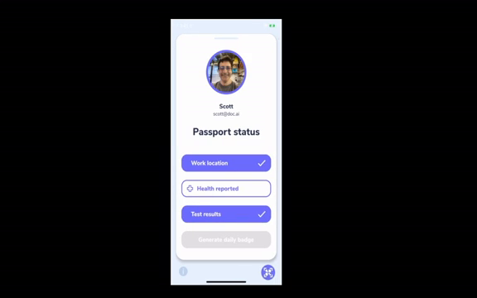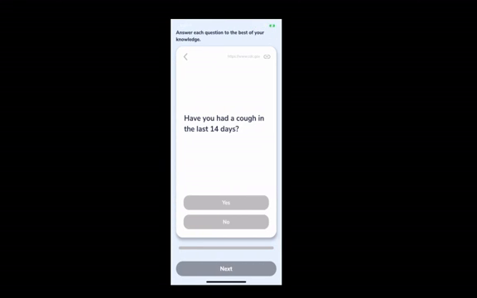The Passport status page allows you on a daily basis to answer a series of health-related questions that are configured. We do that by selecting Health Reported. This will walk you through the questions that have been configured for the location in which you've selected. In this case, there's a series of questions that are based on guidance from the CDC.